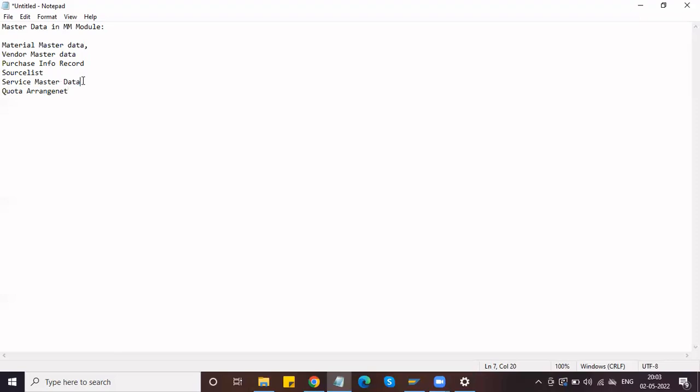Mostly these five master data will be used by most of the organizations. This quota arrangement will be used only in very rare cases. They will use this concept of quota arrangement master data rarely.